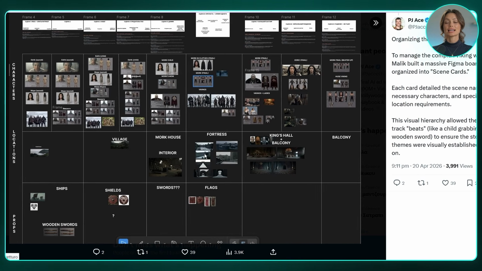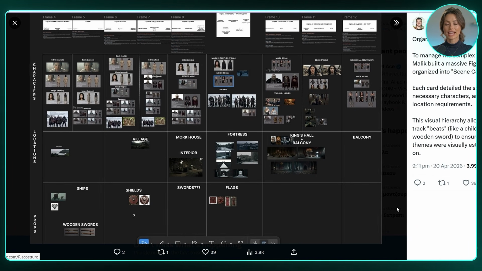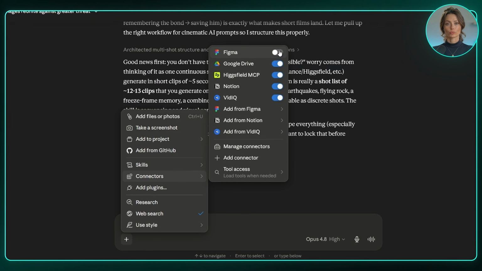As you can see, he's got his entire film laid out on a single board, with every scene, character, and location, which will make the animation process a lot easier. So let's go ahead and try to build something similar for our own film. And I know that this might seem a bit complicated, but it's actually a lot simpler than it looks, because Claude can now connect directly to Figma and build the storyboard for us. And since it already has the full context about our film, we won't have to re-explain anything.